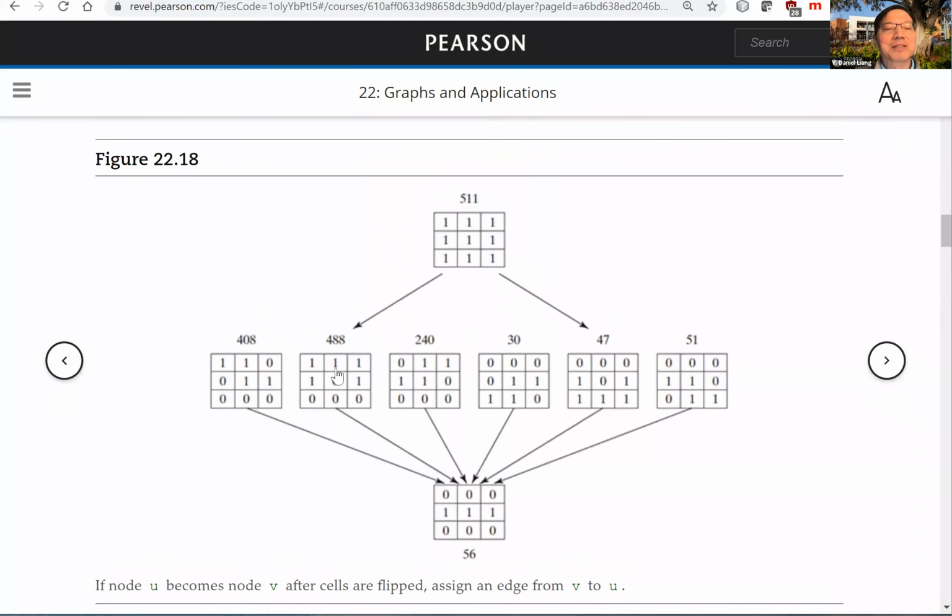And now from this 488, if you flip this 0, you're going to get this 1 right here, and this is going to be 1, 1, 1. So 1, 1, 1. And we're going to draw the edge from this. This is the final one. It's the target. It's the destination. This is what we want. From this 511 to 488.